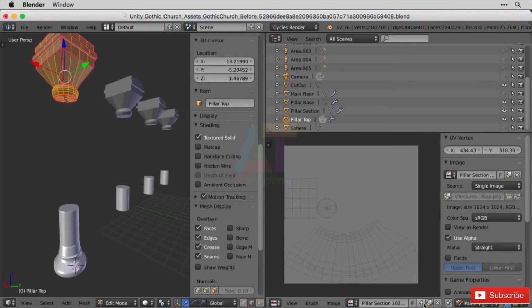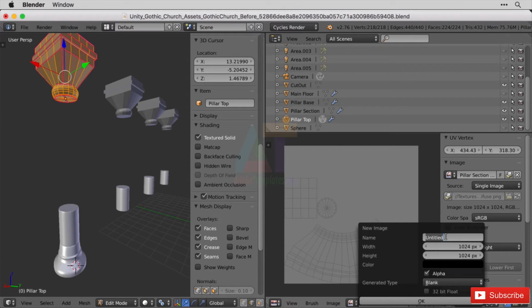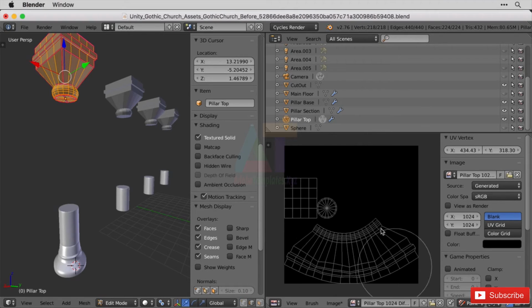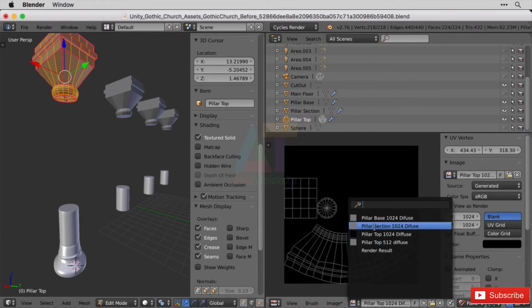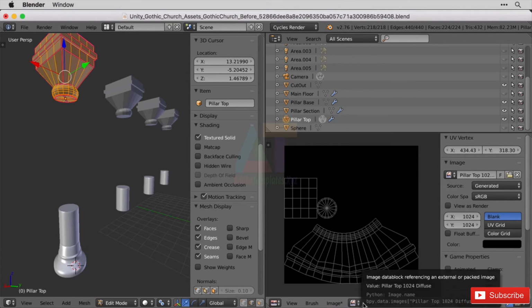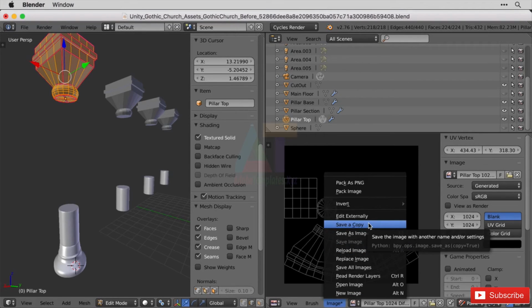But if I just go and let's say create pillar, this is going to be a top. It's going to be 1024 naming wise, and let's just leave it as a diffuse at the moment and go and hit OK. Now if I go and use that without actually saving it first, it will actually start overwriting the base one that it was already applied to. So do make sure you create the image first, then go and save it, and then go and start editing it, otherwise it's going to fall apart on you.